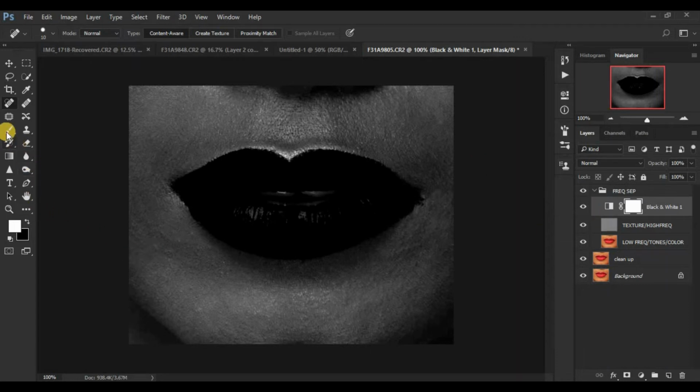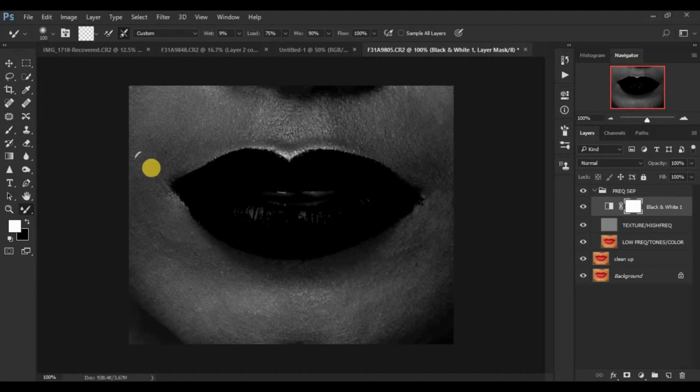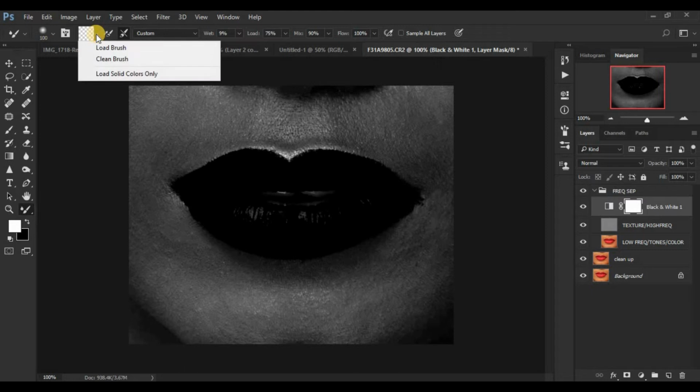So come under the brushes, right click and look for a mixer brush tool, and if you don't have it, mine is just right out here. This is my mixer brush tool. So when you get it, make sure it is a clean brush, and make sure this right here is selected.